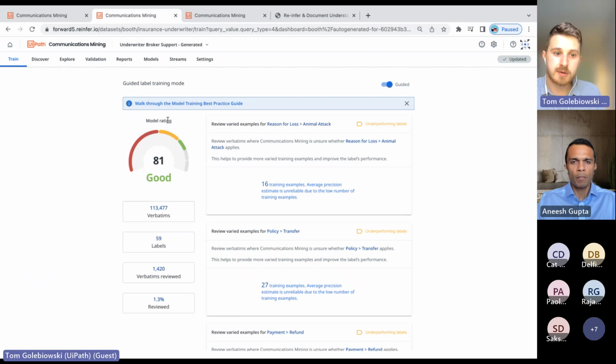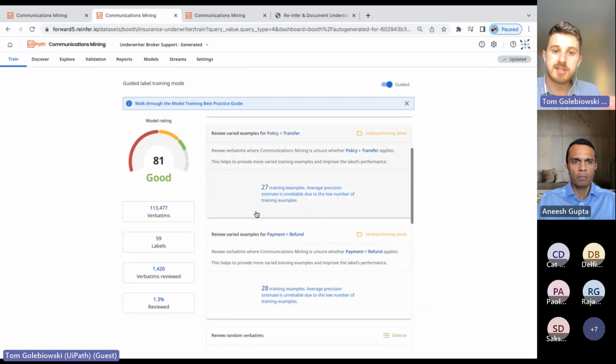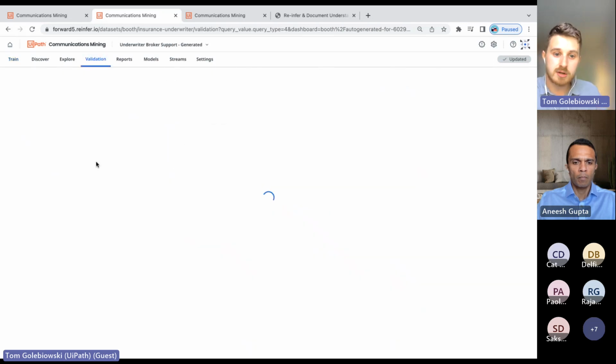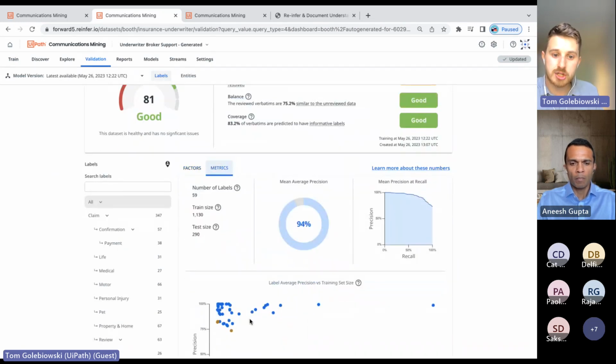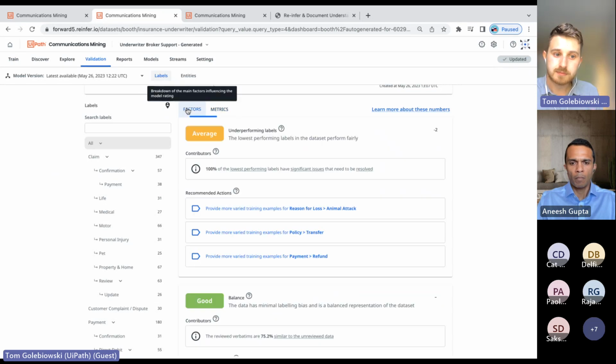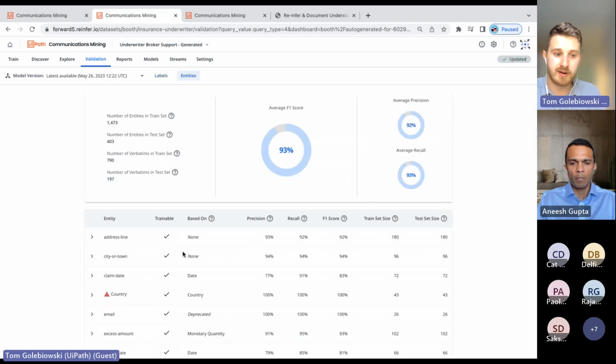So I've now switched to the same data after we trained the model. You can see we've reviewed about 1% of the data to get to this point, which means we've annotated about 1,420 examples. And some of the training it's giving me is more specific, right, for particular labels that aren't performing too well. So very simple for the subject matter expert to follow the training. We provide more rich validation metrics behind the scenes. So if you're more technical, you can look at mean average precision, precision recall. You can finely tune concepts based on the precision recall curve, based on your use case, and you can even look at F1 scores for your entities.